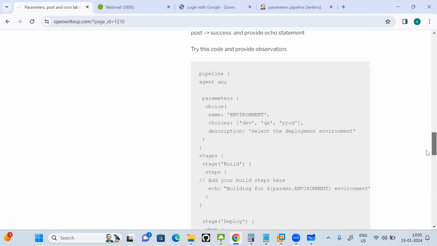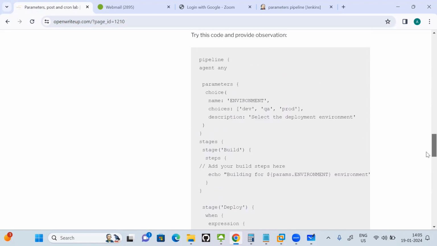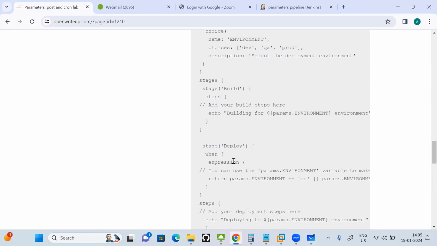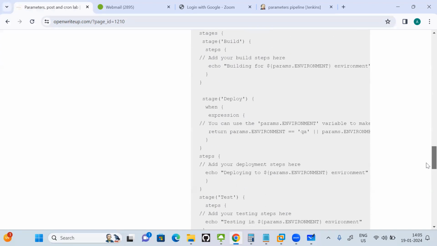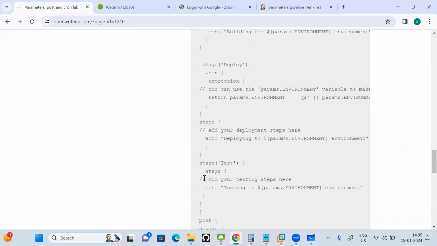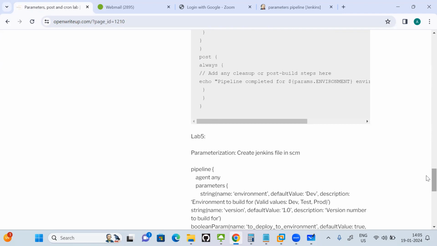Last is the choice option. See, I have three choices: dev, QA, and prod. Now I'm putting in a when condition, a when expression. I'm just mentioning params.environment equals QA. We are comparing it for the stage test and doing the things. This particular step will only execute when the environment is QA. So we can control all of this using the Jenkinsfile.